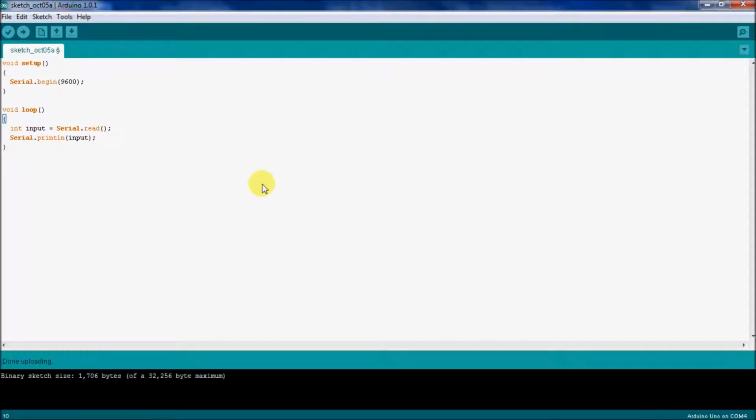In order to use an input, you need to use the function read within the serial library, and you have to initialize that as a variable. In this case, I just named it input, and you're able to use input freely wherever you want, wherever you need these values to be. In this case, I'm just printing them out to the screen.